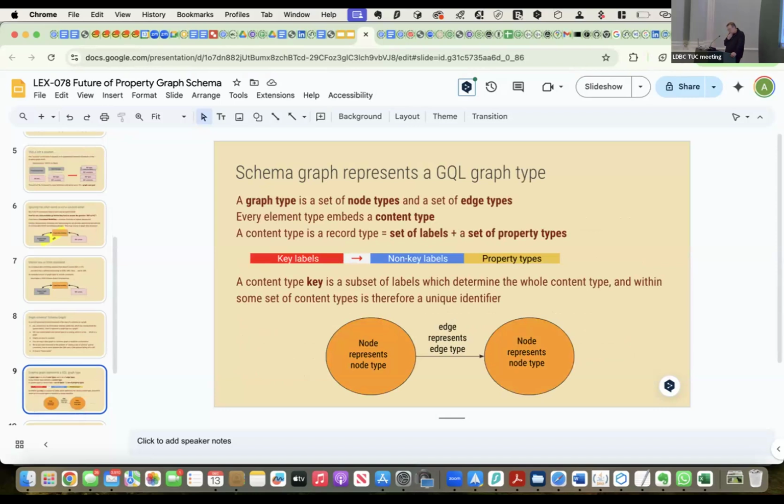A graph type is a set of node types and a set of edge types. Every element type embeds something that is called, not in the standard, but frequently and in PG-Schema, the paper, a content type. A content type is a record type, where we have a set of labels and a set of property types, which you could think of together as a set of attributes.